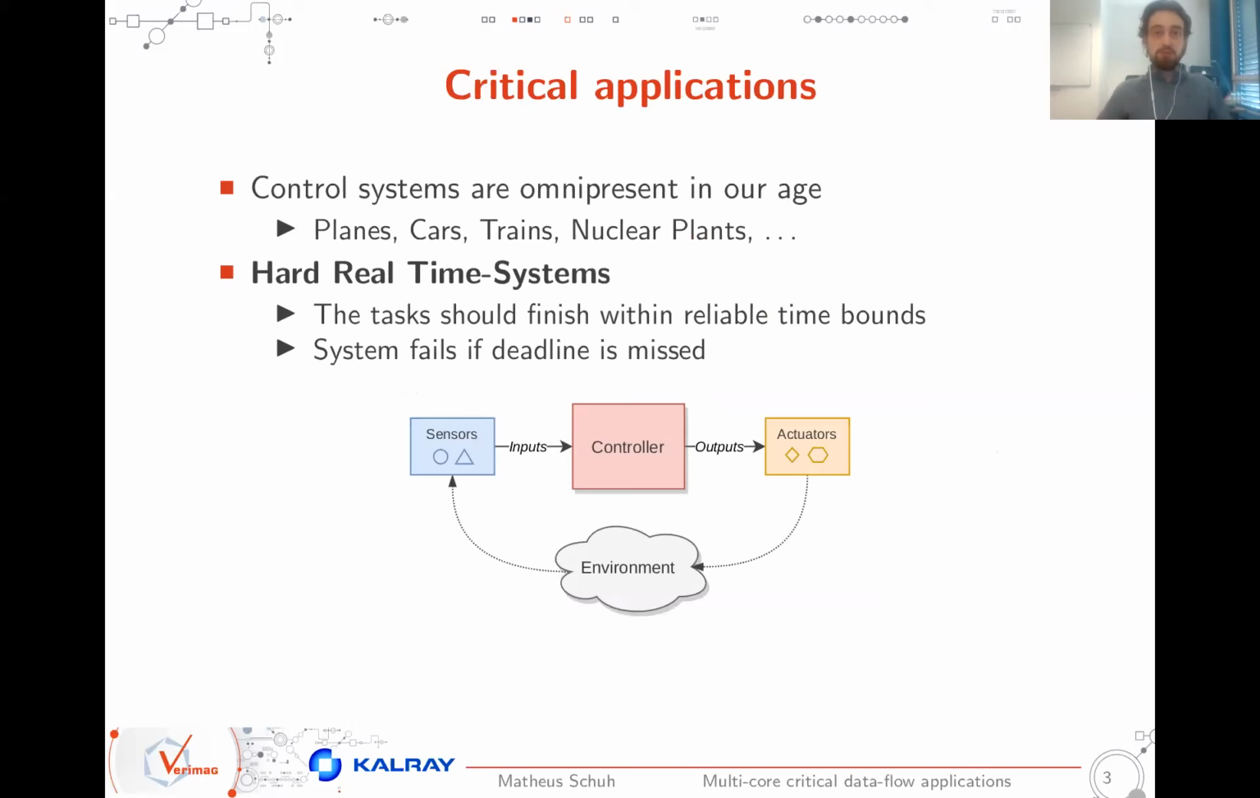So now let's introduce our application domain, critical systems. They are basically everywhere in our modern lives. Some examples would be the control systems of planes, cars, and trains. These systems are typically also hard real-time systems, meaning that not only must the result of the computation be accurate, but it also must arrive before a given deadline.